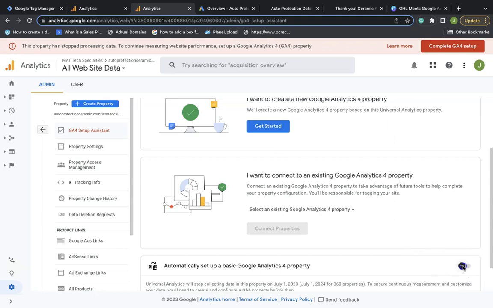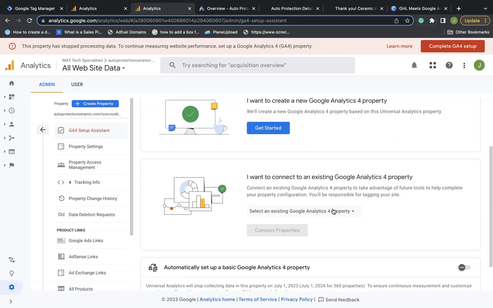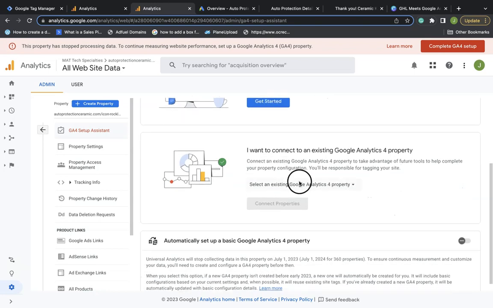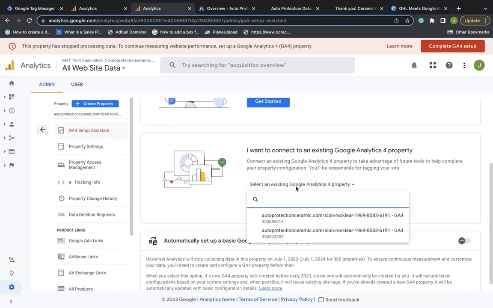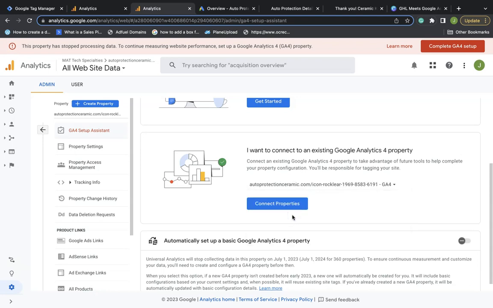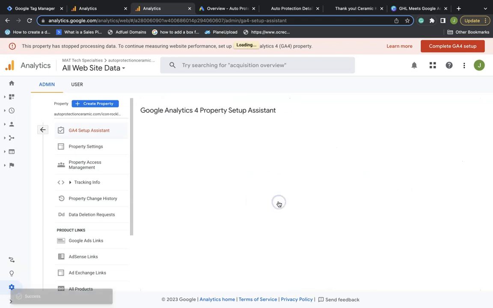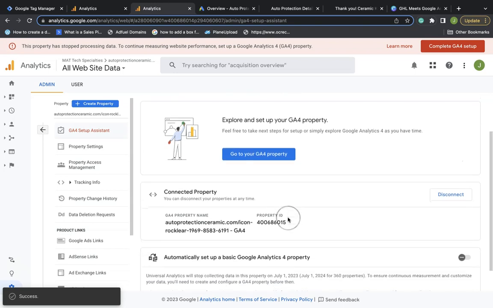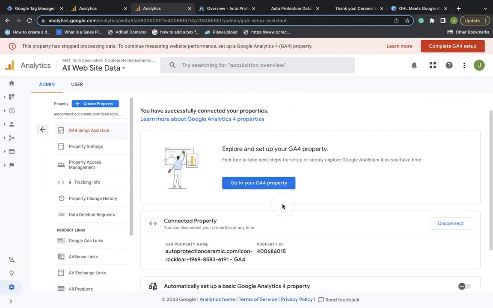It's typically on. I just turned it off. But we don't want it to automatically create one because we already have. So we can just select the one we created here. But you could also start here and just let Google create the GA4 property for you. But we're going to select the one we created, and click Connect Properties. Alright, and that looks good.